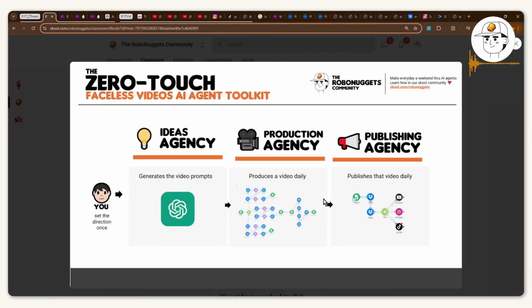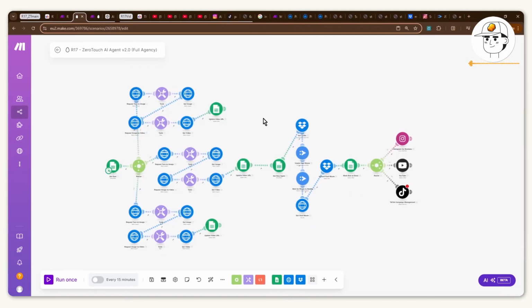So for the last part of this tutorial, it will be focused around setting up the publishing agency, which basically takes all the videos that you had in that Dropbox and then schedules them to be posted to the social media channels of your choice. In the automation we showed in the beginning, you actually have the option to connect it fully so that it's just one full automation from beginning to end that creates the video and posts it automatically.